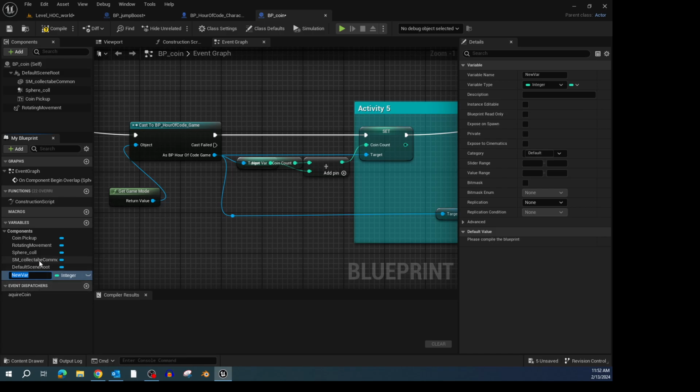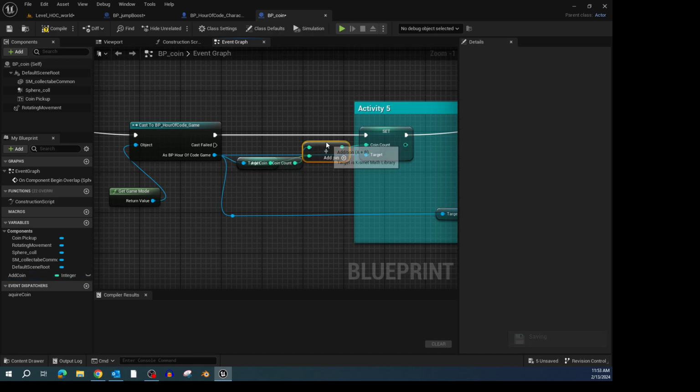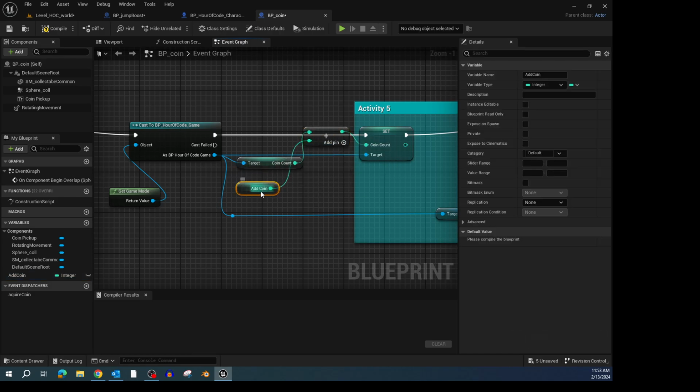So now we have this brand spanking delightfully new variable. And in the variable, let's call it add coin. And you see we have this integer. So an integer is different from a float, just because an integer cannot have decimals, right? So it's one coin, two coin, etc. It's not going to be 1.2 coins or whatever. So that's all we have to do for that. And then we've changed this to add coins. So now this is our variable.